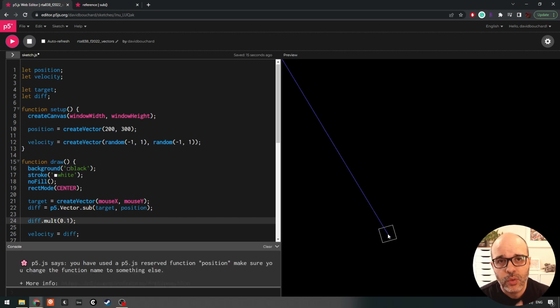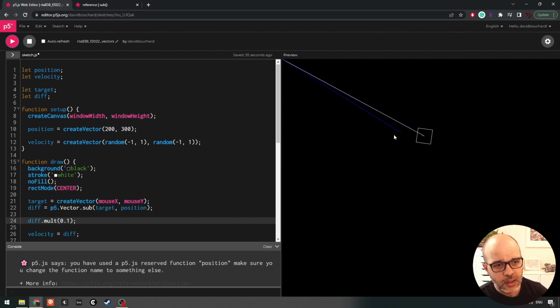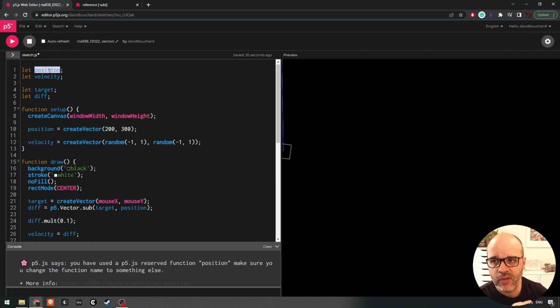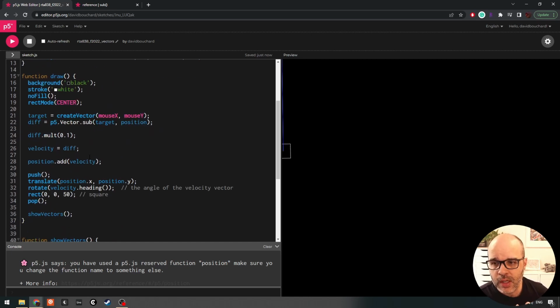Okay, so let's add one more idea to this motion model, and then we're going to talk about tidying up our code, and then we'll wrap it up for this first example. So the next idea I want to add to our motion model, now that we have position and velocity represented as vectors, and our basic motion idea is adding the velocity to the position, is the concept of acceleration.